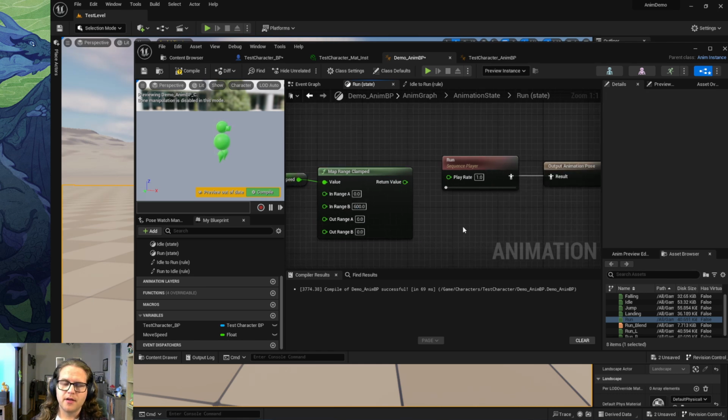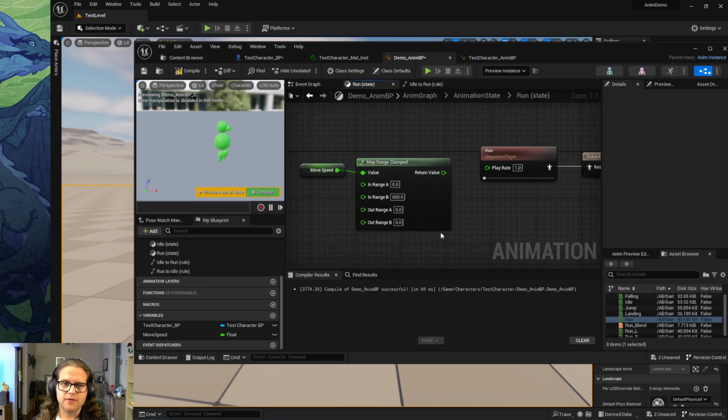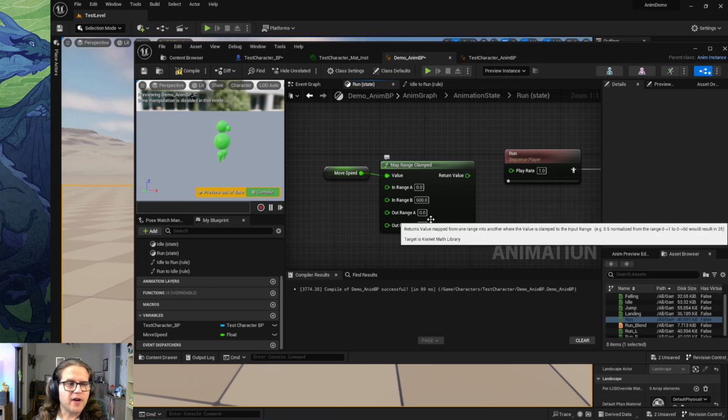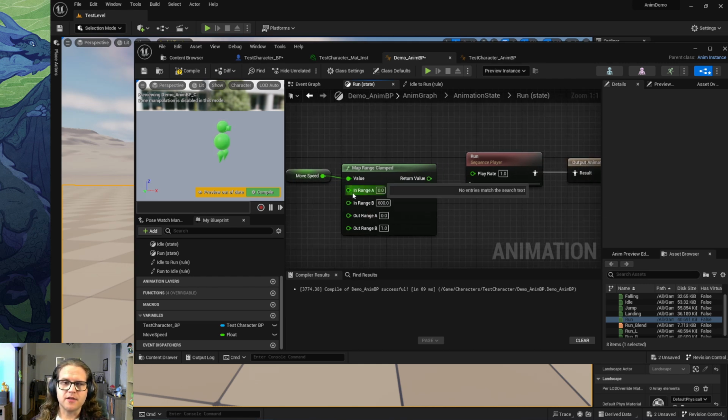And since our play rate at 1 probably feels good at full speed, we'll just remap this to 0 to 1. So this says when we're moving at movement speed 600, we'll get a value of 1. And then anything in between will be mapped linearly. So for instance, if we were moving at movement speed 300, we'll get a value of 0.5. So that's how this map range clamped works. So we'll take this and we'll plug that into the play rate.